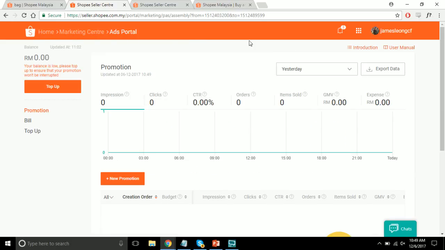So this is the layout of Shopee My Ads. You can see there are top up, promotion, bill, and so on, and your report right here to show you the statistics of your ads, your status as well. So how are you performing? How much expenses have you incurred? How many orders and items have you sold that's acquired through ads alone? And how many views and clicks have you acquired through ads?